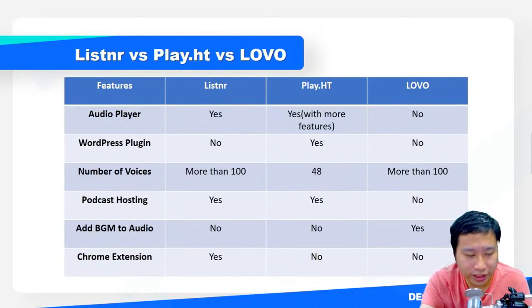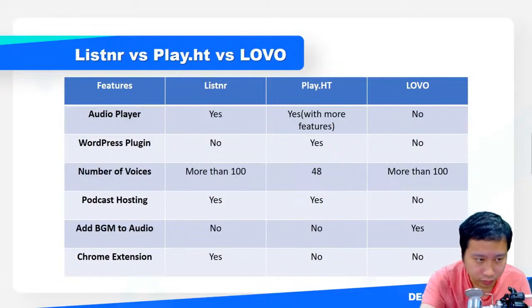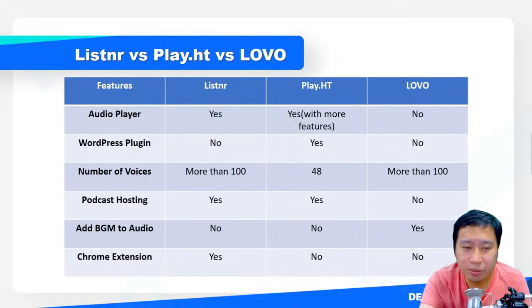And for podcast hosting, Listener and PlayHT allow you to create your own podcast show with your own RSS feed, right? So that's something that Listener and PlayHT provide you. And you can actually add background music to the audio that you convert into voiceovers. Okay, so for Lovo, they have this feature, but Listener and PlayHT do not have that at the moment.